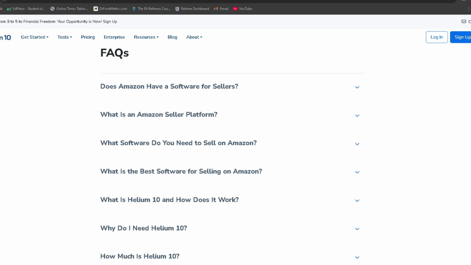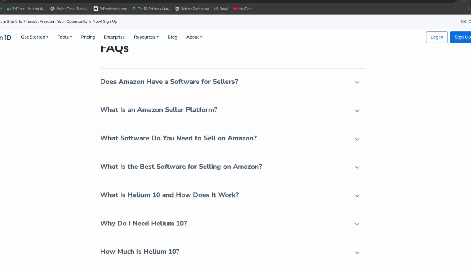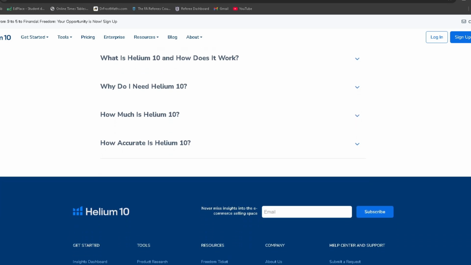Helium 10 gives you the data-driven approach you need to confidently navigate product research and successfully launch on Amazon in the UAE in 2025.